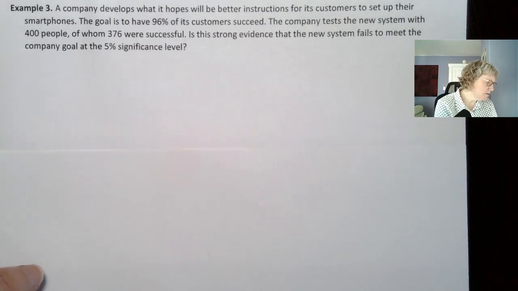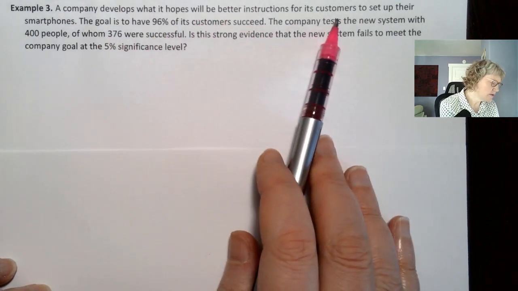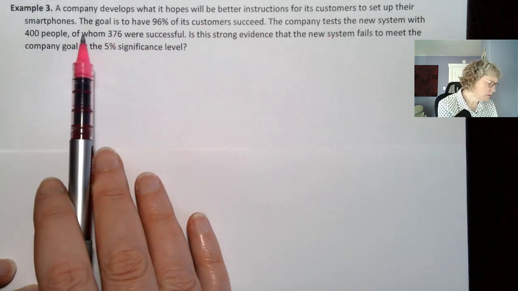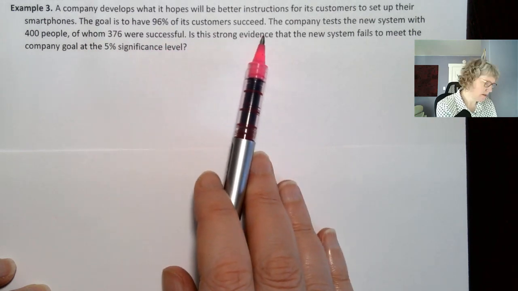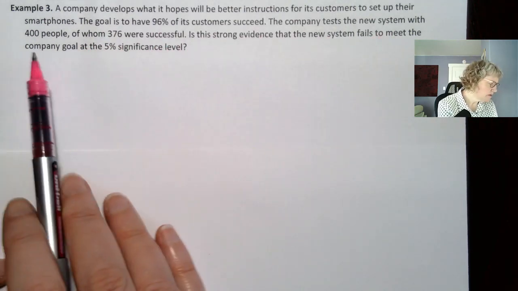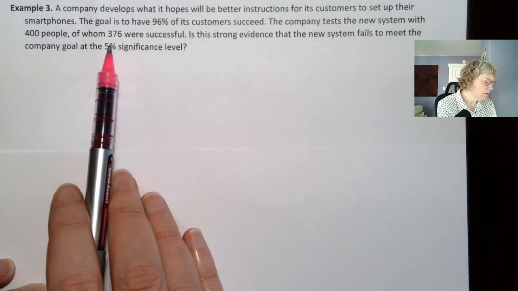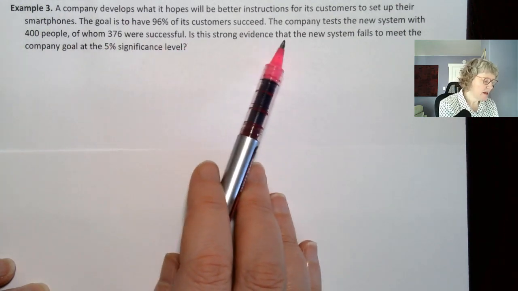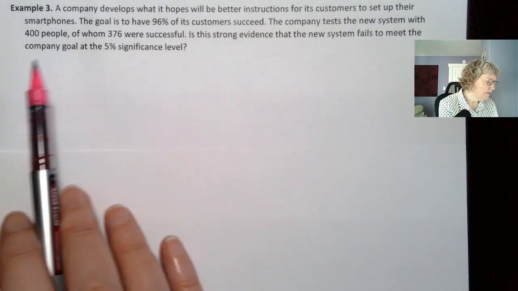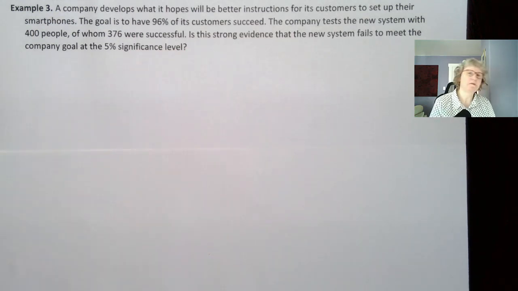A company develops what it hopes will be better instructions for its customers to set up their smartphones. The goal is to have 96% of its customers succeed. The company tests the new system with 400 people, of whom 376 were successful. Is this strong evidence that the new system fails to meet the company goal at the 5% significance level?